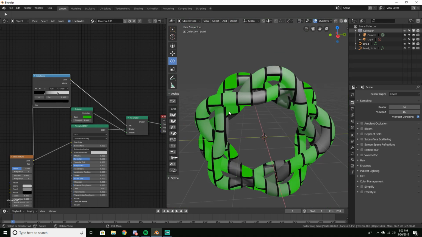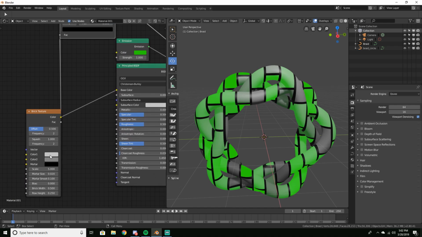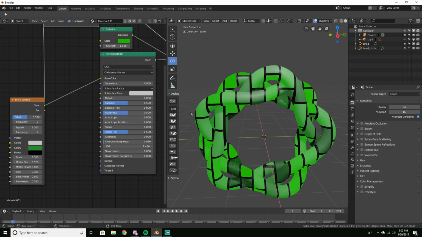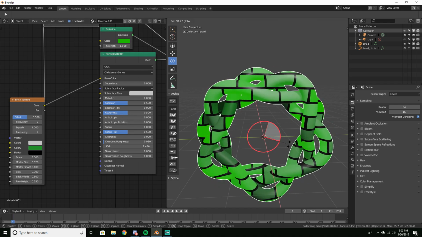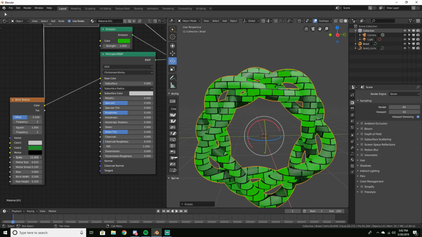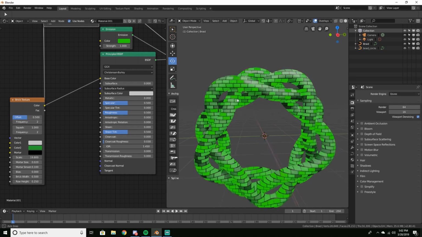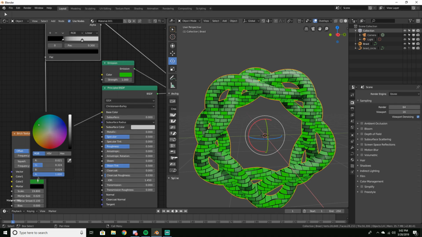Now, we're going to adjust the size of this brick. Actually, first I'm going to give this a more greenish color on Color 2. And basically, I want to rotate this so that the brick texture looks like an actual brick. Then I'm just going to scale it up quite a lot. Then I might change this back down. Nah.